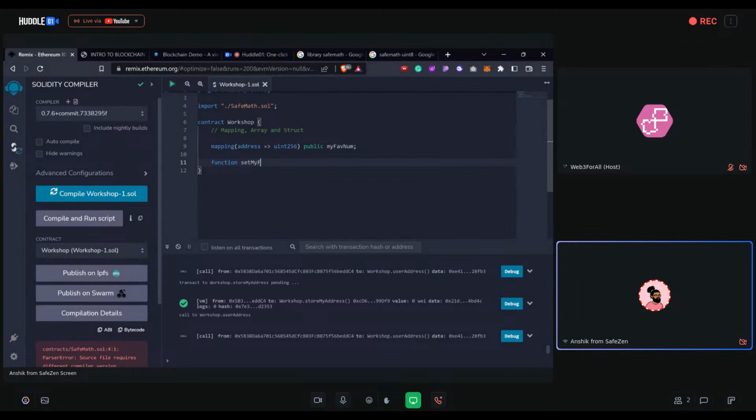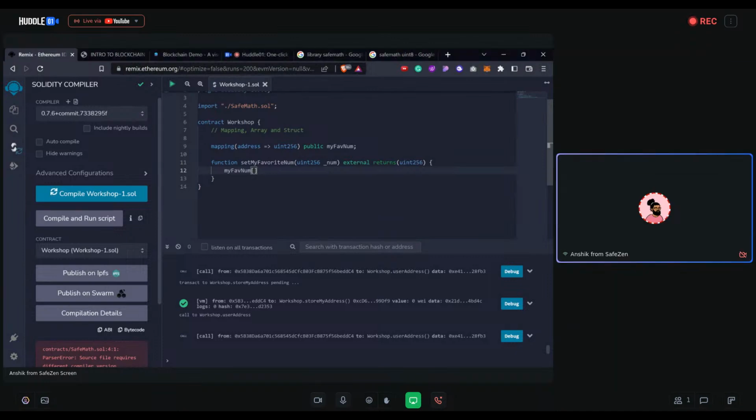setMyFavoriteNum, and what I'll pass in is a num, and it is going to be external. It is also going to show me what I have passed, external uint256. Or what we can do, yes, it's going to work. And what we'll need to do is use this my map over here, and then specify the address of the user. That is something that we can see from here.